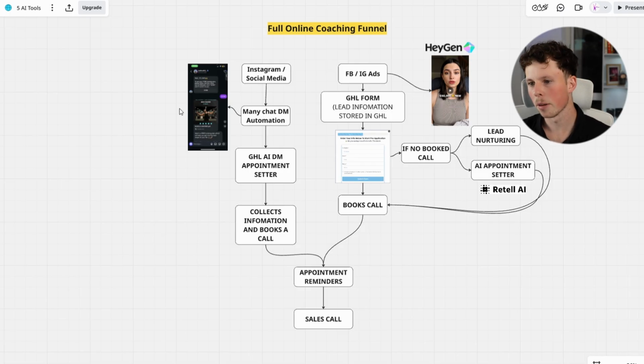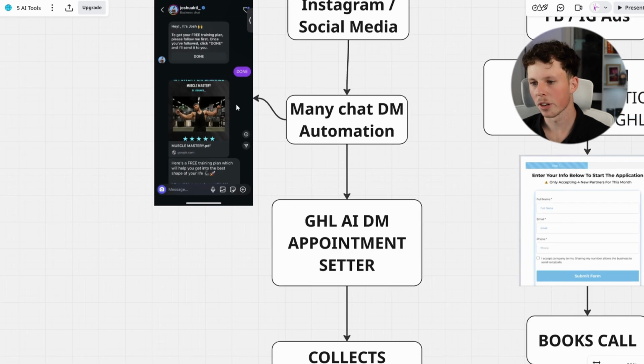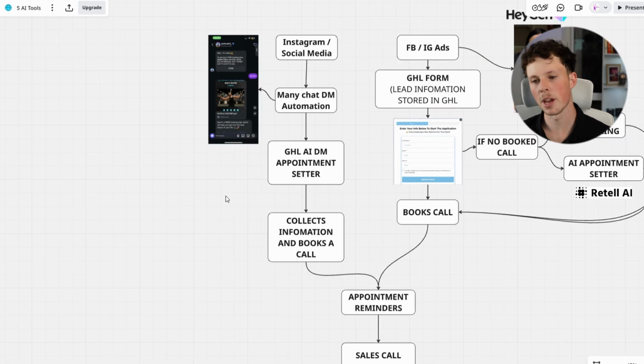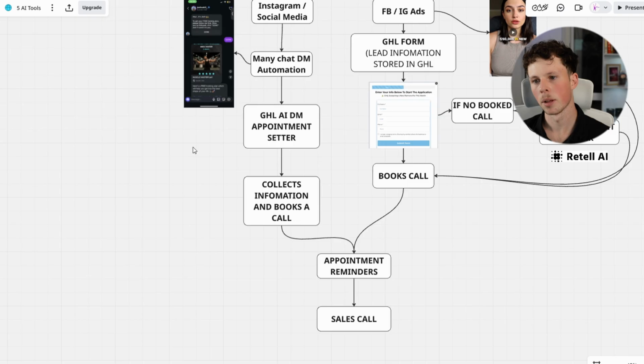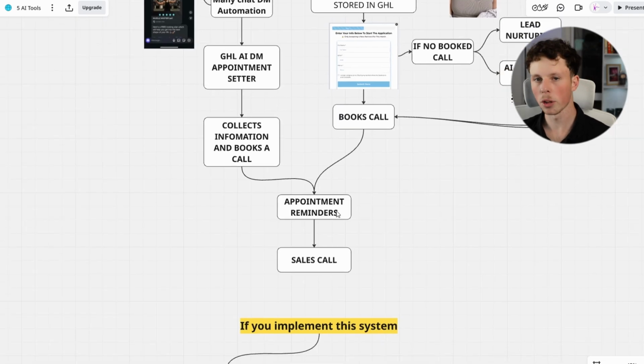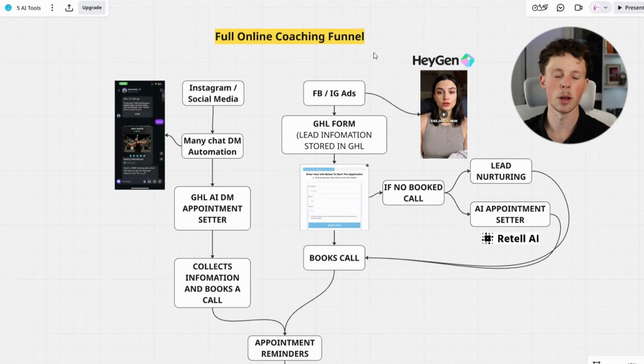With the Instagram and social media one, it's going to lead into the Manychat DM automation, as you can see here, that photo from before. Once it's done that, it's going to lead straight into the GoHighLevel AI DM appointment setter. Then it's going to qualify that lead, book them straight into an appointment, and go into the appointment reminders automation to remind them of the appointment coming up. And then you're going to have the sales call and hopefully sell them.